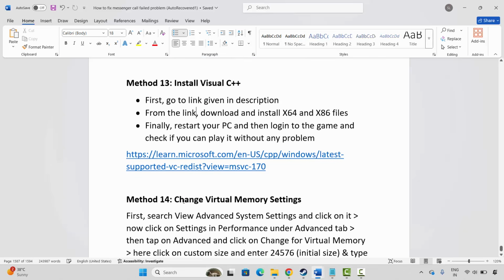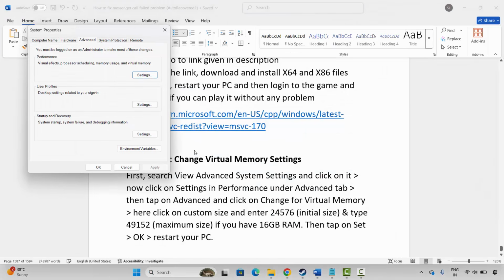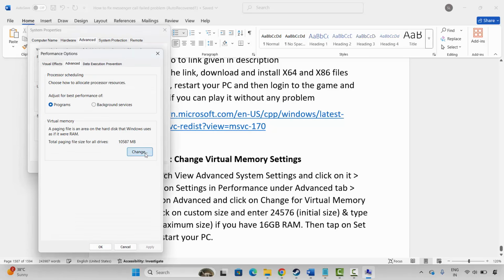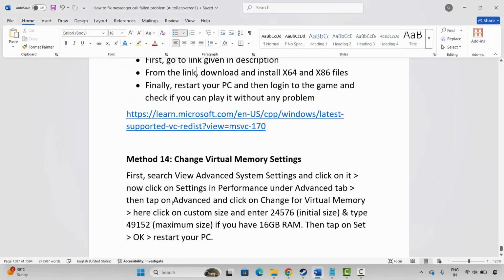Next is to change virtual memory settings. So for that, go to the search option, search for view advanced system settings, click on advanced, click on settings. Here click on advanced, click on change, select the drive where your game has been installed. After that, select custom size. In the initial size you have to type 12288, and the maximum size you have to type 24576, and click on set and then click on OK. Once you have done this, launch the game and check if you can play it.